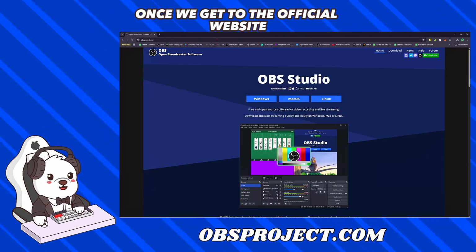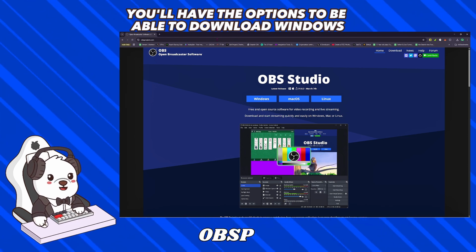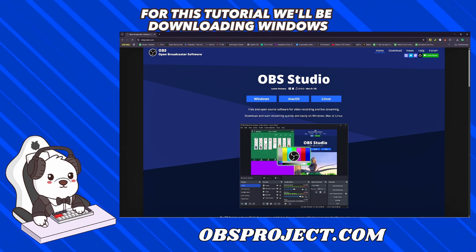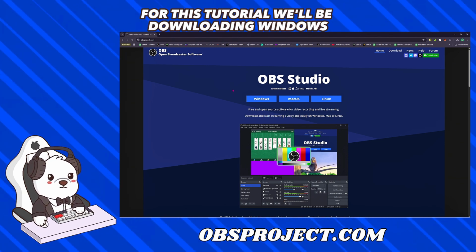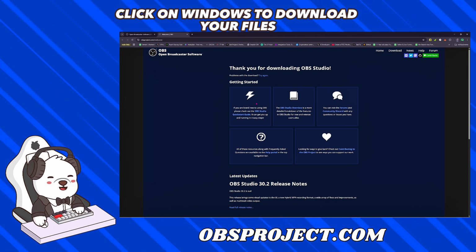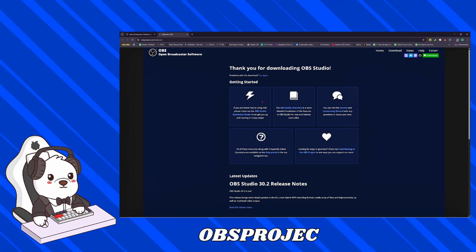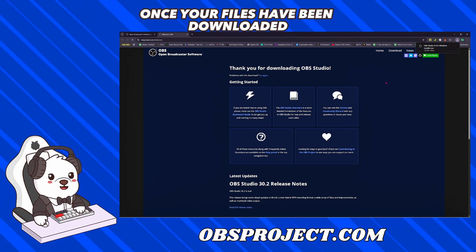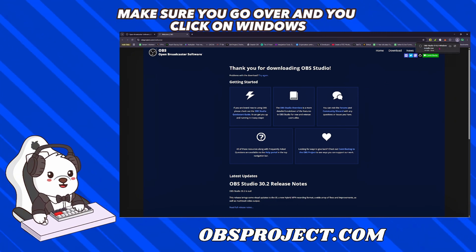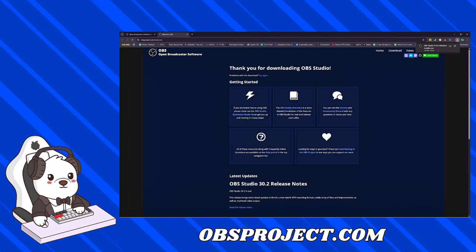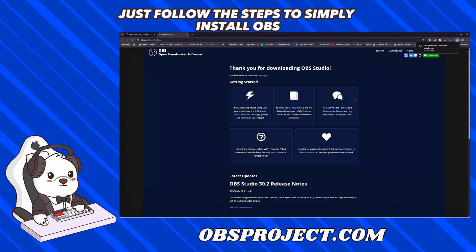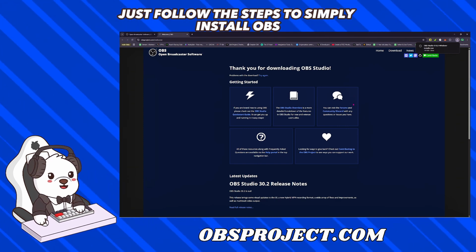Once we get to the official website, you'll have the options to be able to download Windows, Mac OS, and Linux. For this tutorial, we'll be downloading Windows. Click on Windows to download your files. Once your files have been downloaded, make sure you go over and you click on Windows Installer. Once you click on Windows Installer, it will pop up a prompt. Just follow the steps to simply install OBS.